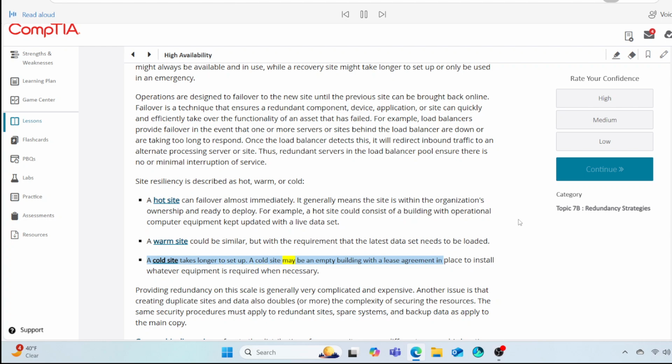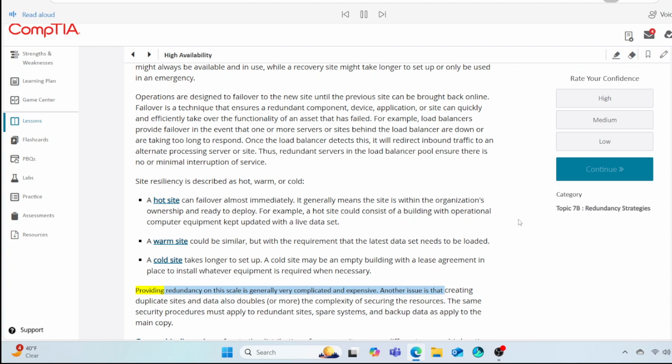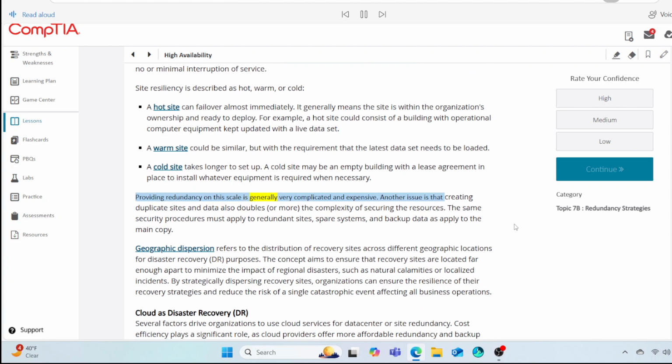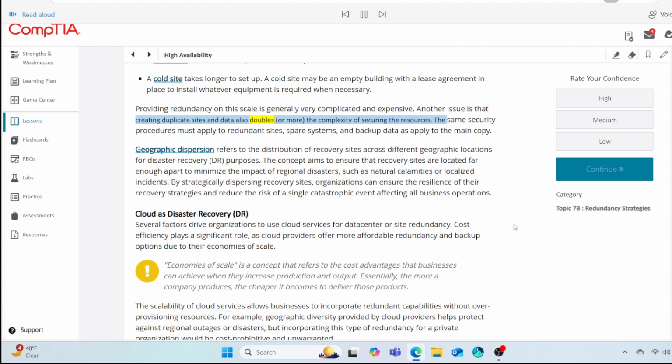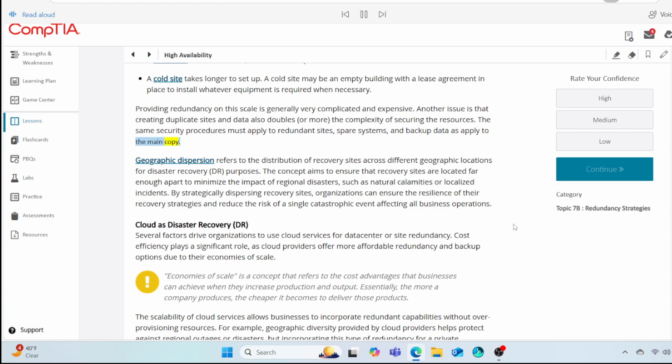A cold site may be an empty building with a lease agreement in place to install whatever equipment is required when necessary. Providing redundancy on this scale is generally very complicated and expensive. Another issue is that creating duplicate sites and data also doubles, or more, the complexity of securing the resources. The same security procedures must apply to redundant sites, spare systems, and backup data as applied to the main copy.